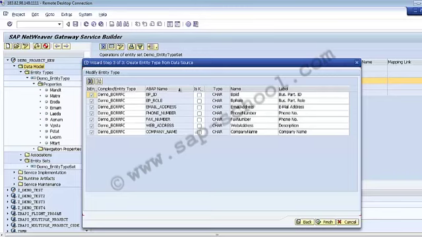Then we have the ABAP name. This is the technical name and it will not be displayed in the metadata. Then we have the is key. Is key means whether this property is a key or not. So we can select this checkbox based on that. Let's say I select this BPID as a key.